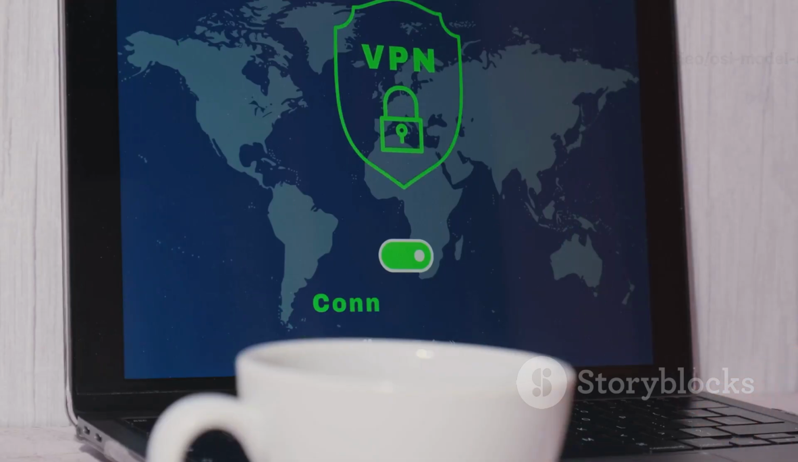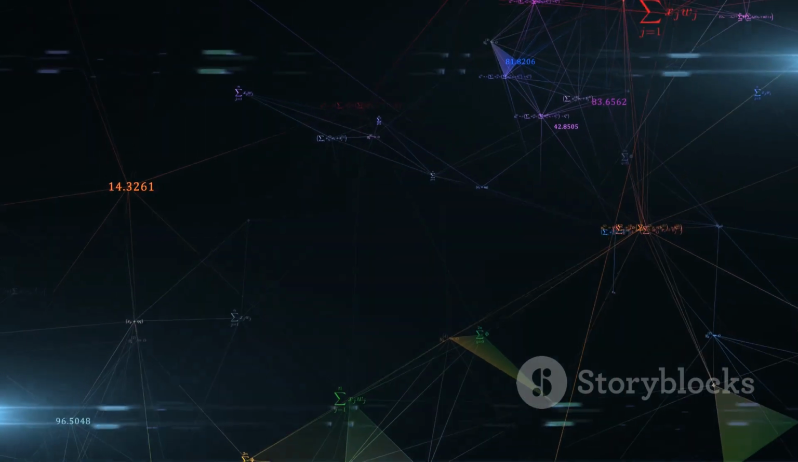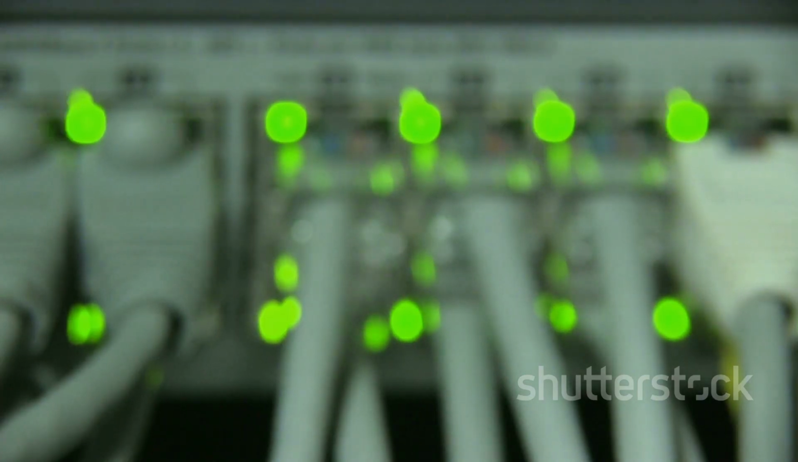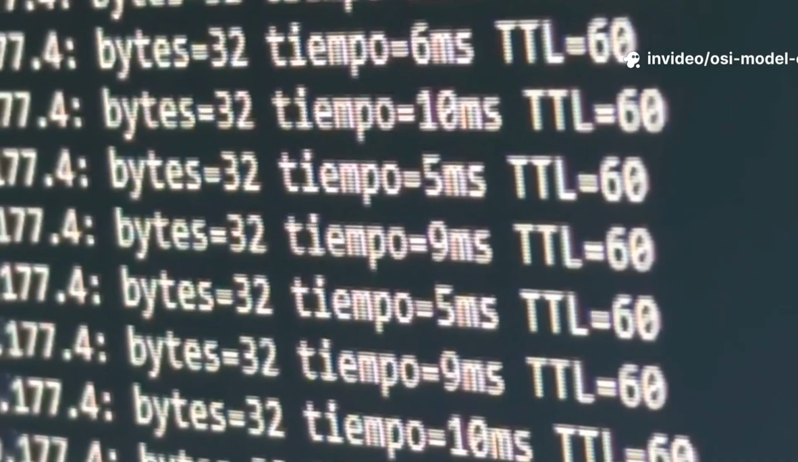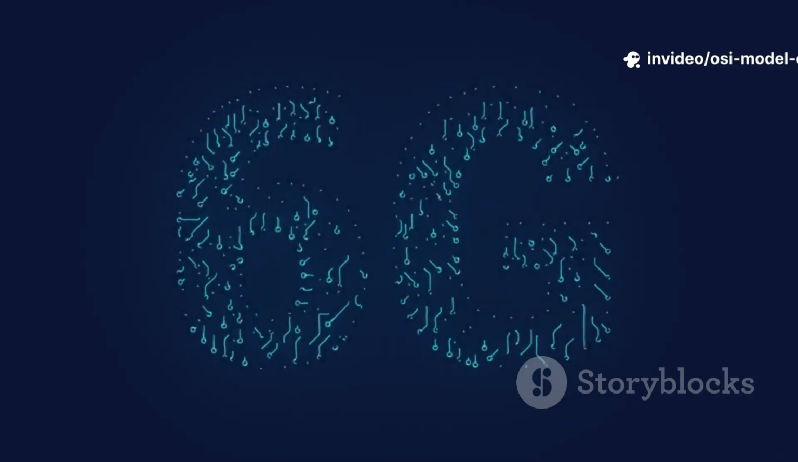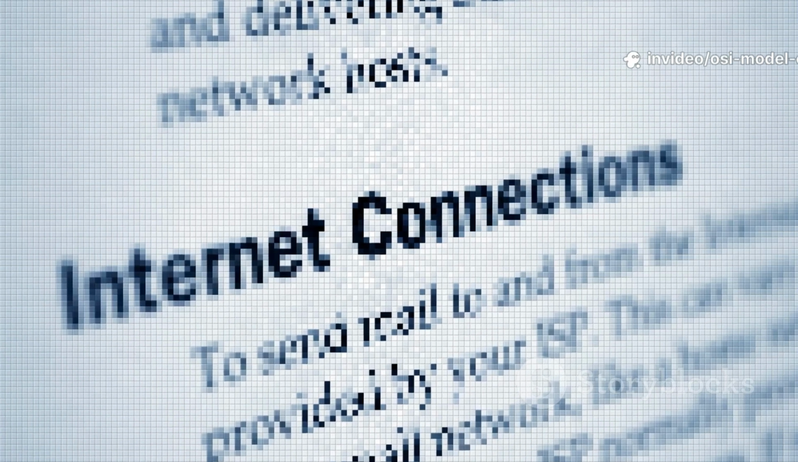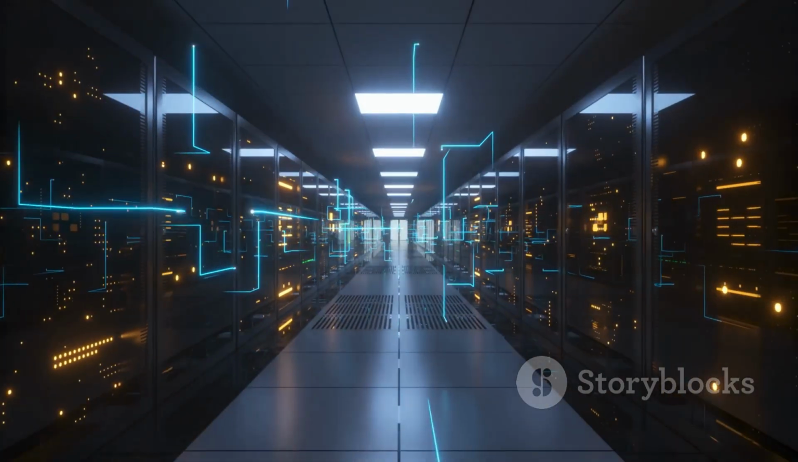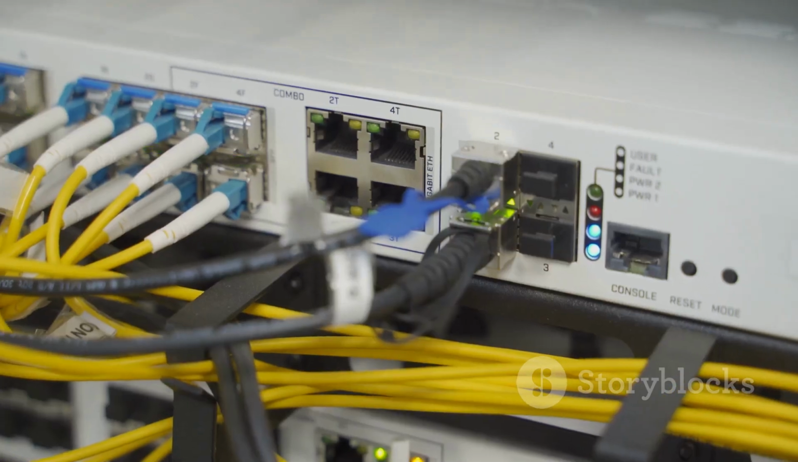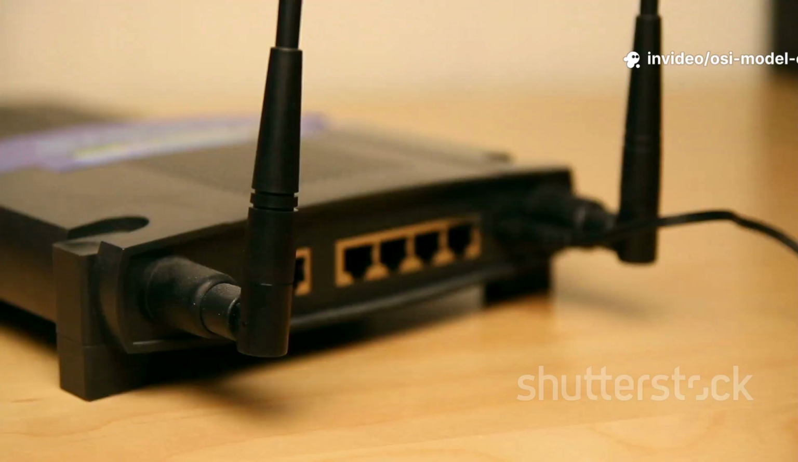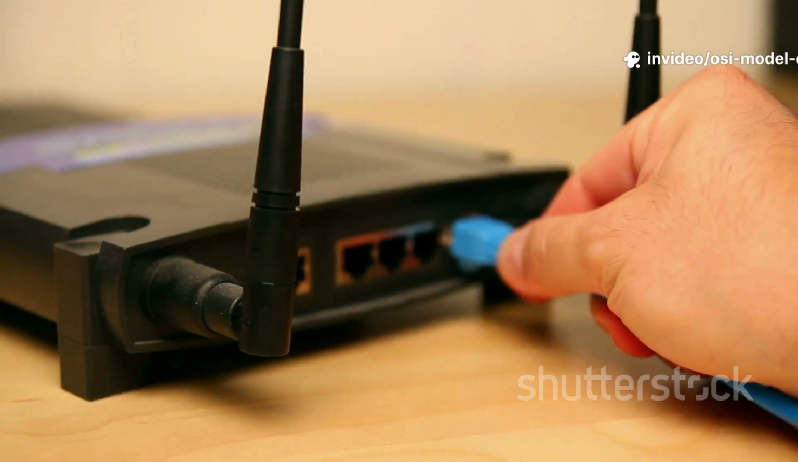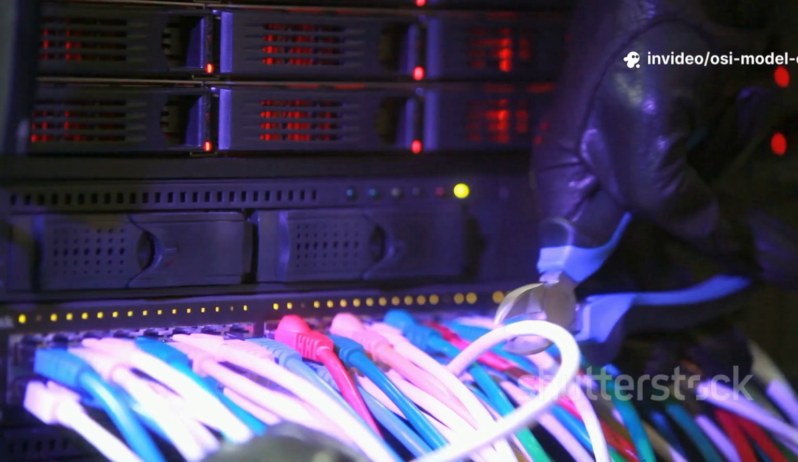Layer 4, the transport layer, breaks messages into segments, ensures they arrive in order, and checks for errors. Think TCP for reliability, UDP for speed. Each layer hands off to the next, moving your data from your device to its destination. These 4 layers form the backbone of every network connection. From physical wires to global routing, they make sure your data gets where it needs to go.